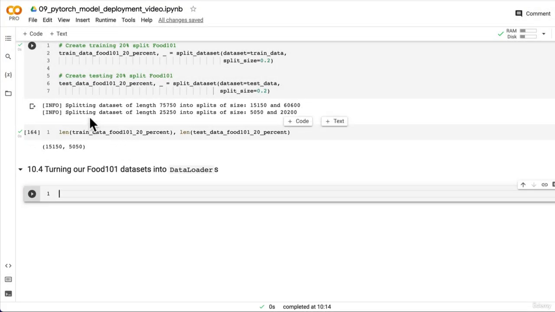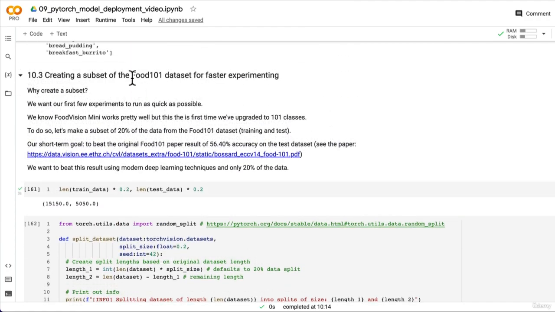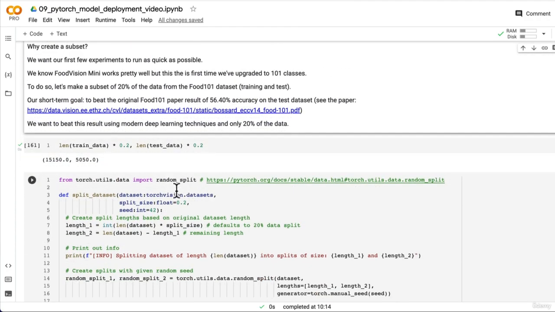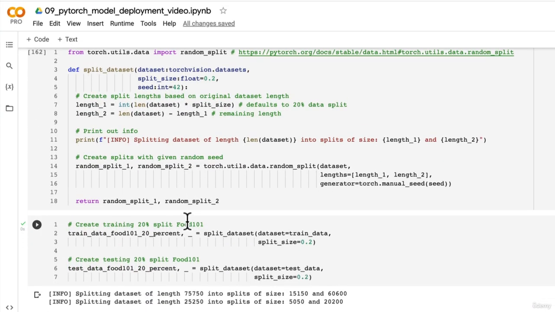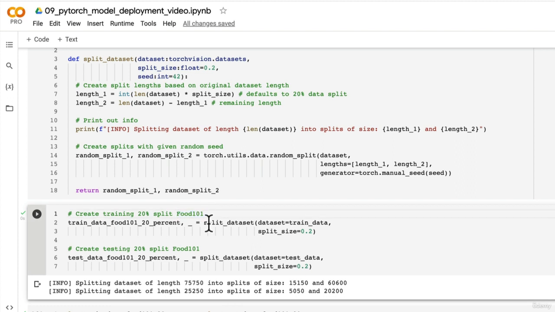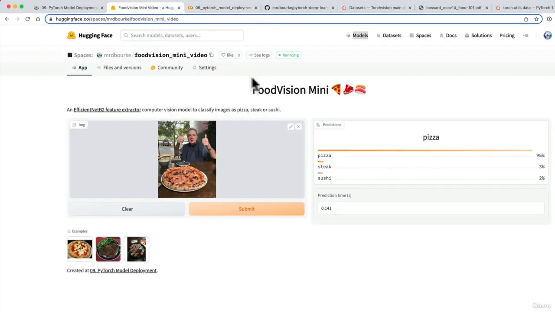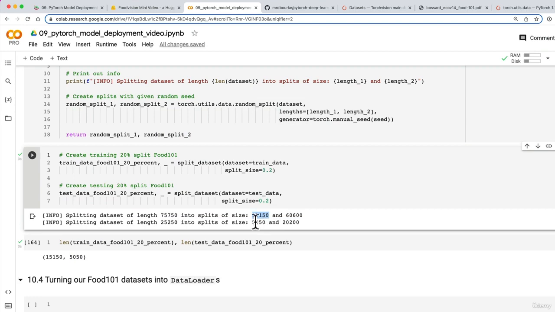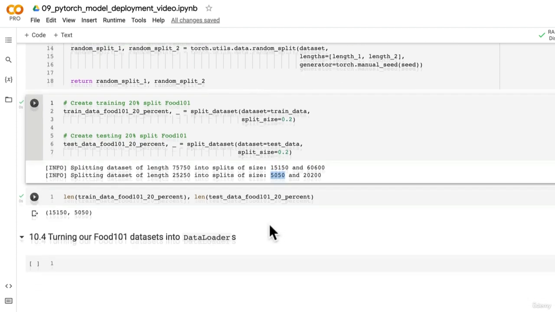Welcome back. In the last video, we created a smaller subset of the entire Food 101 dataset. We do this because we want to make sure our experiments run quickly. We could jump in and start modeling on the entire Food 101 dataset, but I'd like to leave that as an extension for you to try. So to begin, before we deploy a model to Hugging Face Spaces, Food Vision Big, we're going to train an EfficientNetB2 feature extractor on just over 15,000 training images and evaluate it on 5,050 testing images.